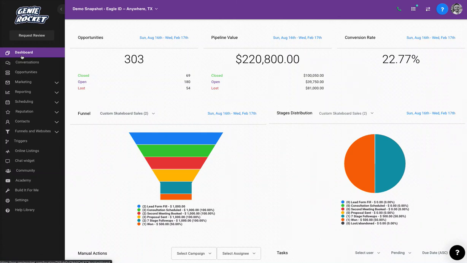I'm going to show you quickly some of the features of Genie Rocket so you can get to know the platform and see if it's a good fit for you.